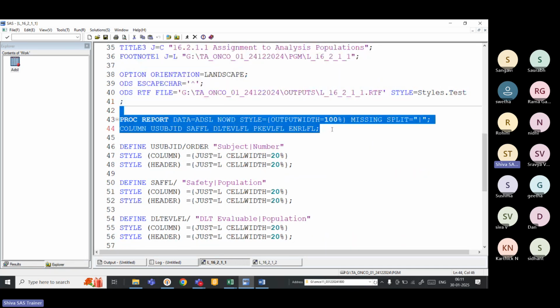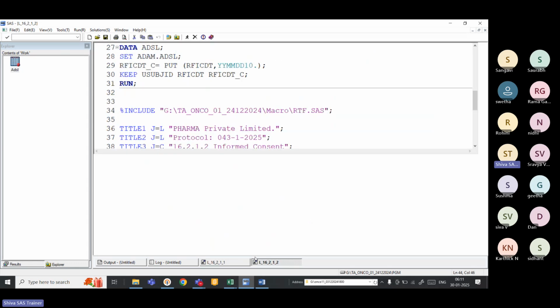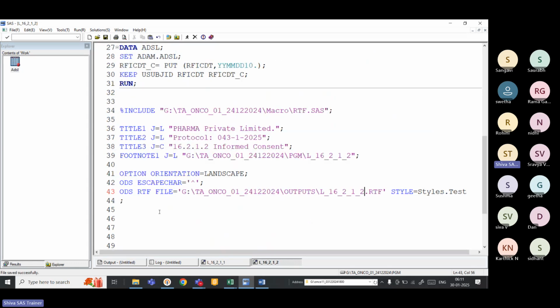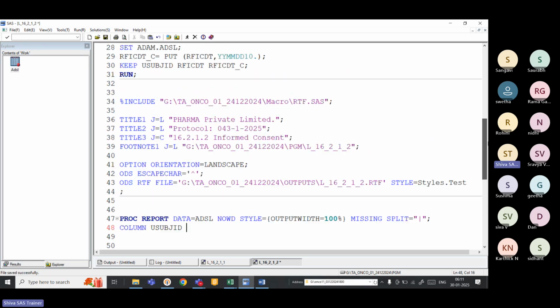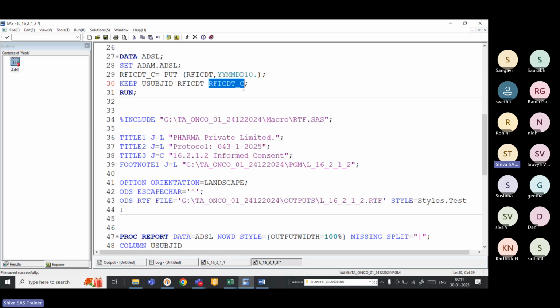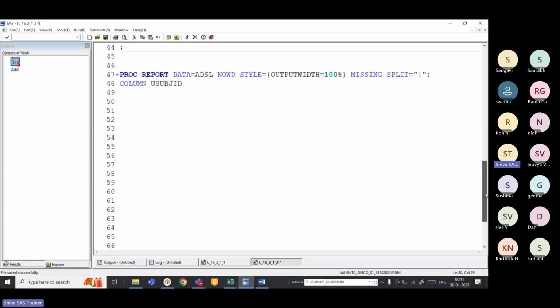Just copy this one and paste it here. So yesterday we explained everything, right? So only two variables are needed. So first is use subject ID and second one is this variable, the character version which we created. Okay. So total cell width is 99. So we can share 50 and 49. 50% to use subject, 49% to RFICDTC.